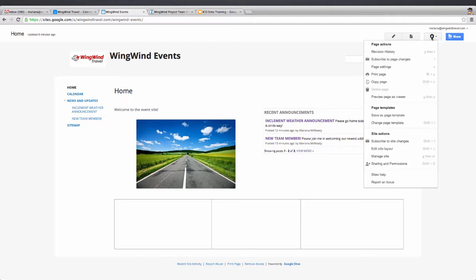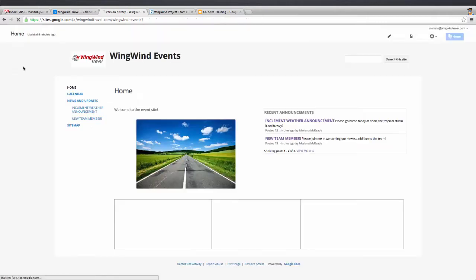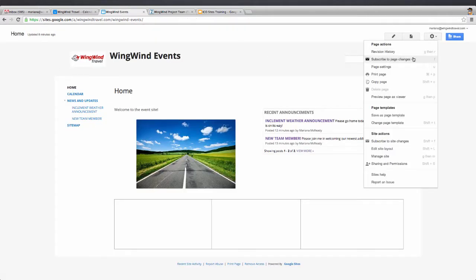I'll just point out a couple things here. So here on our gear, we haven't talked a lot about these features here, but we've got some page actions we can take. On each page, you can check out the revision history. So the changes that have happened on that page, you can check out different versions and revert back to the version of that page if you'd like. You can see who made the changes and when. It's a nice feature. You could subscribe to page changes. So if you wanted to know when the page was edited, you can always do that.